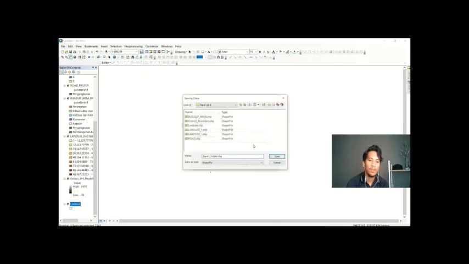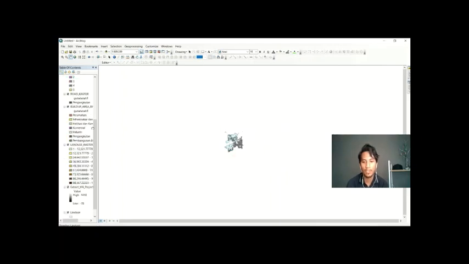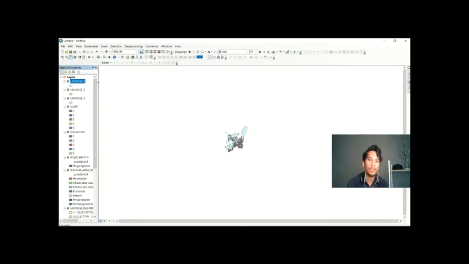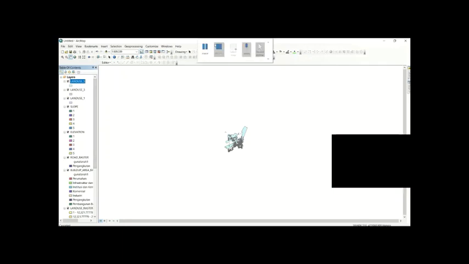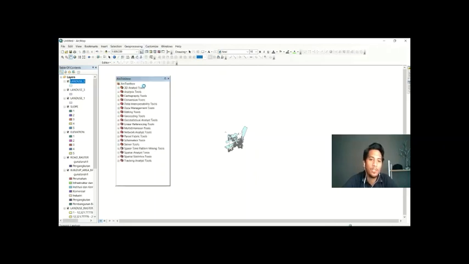And right click it, go to data, export the data and find the location file and rename it as land use file, then click save. Okay, and the data was exported. Okay, for now we go to geoprocessing and take ArcToolbox and wait. The data was loading.